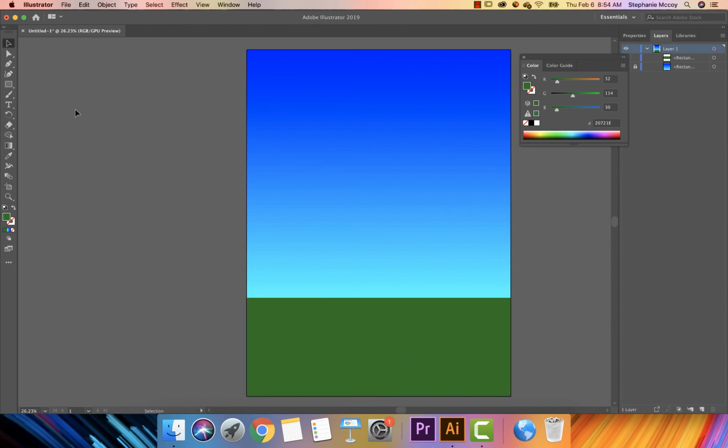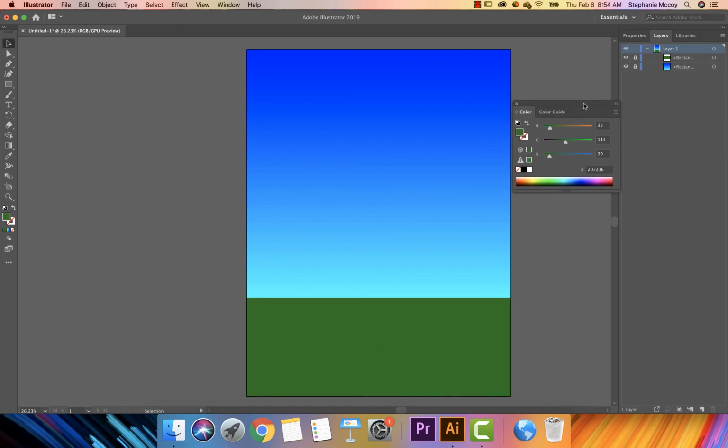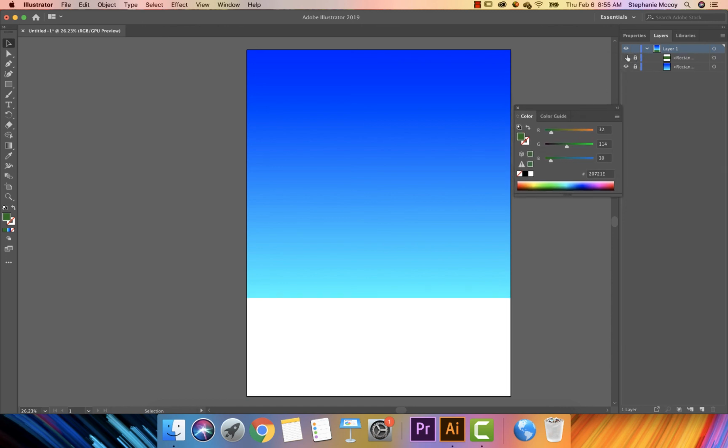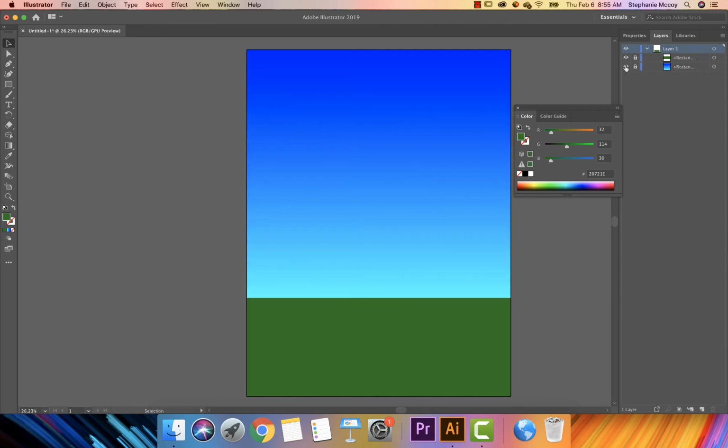And now I have my grass, and now I have my sky, and let's say this is bothering me and I want to lock this too. I can just come over here and hit lock. And again, if you turn the visibility icon on and off, it tells you what's what. All right, so now I have a sky, now I have grass.